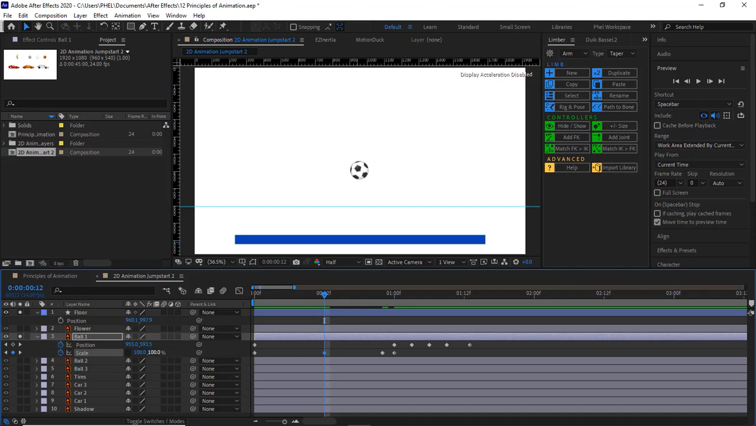So at the 12th frame, frame 12, we want our ball to still be at 100, not squashed. It should be full, okay? But before it gets to hit the floor at 18 frames, we want our ball to be 100 on the y-axis, but it should be stretched. So we put it at 80 on the x-axis. So it should be like that.